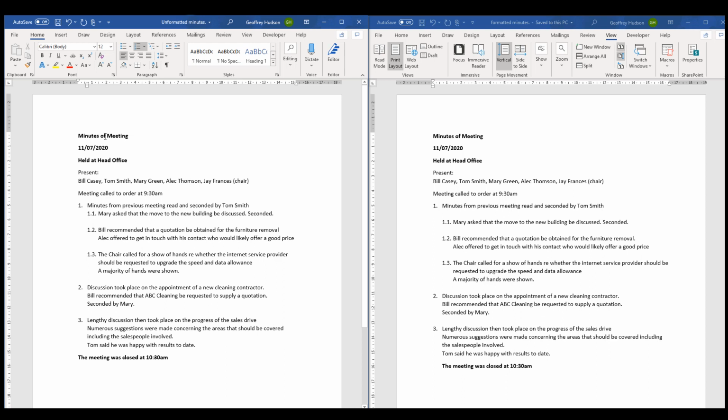I've already formatted by bolding the heading there and the heading down the bottom when the meeting was closed at 10:30 a.m. So hopefully you can see that creating a multi-level list is not difficult. I've always found that the best way is to type the entire document first and then do the multi-level listing. You just have more control over that particular situation.